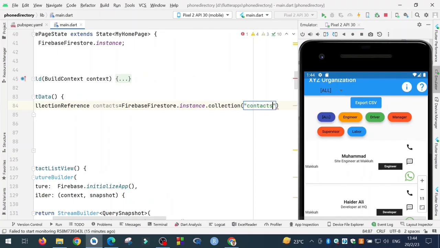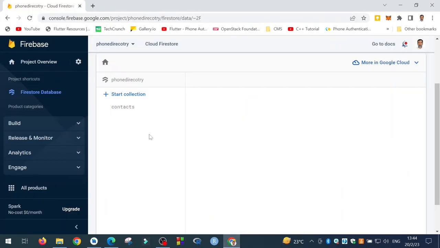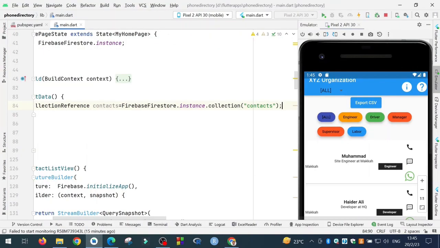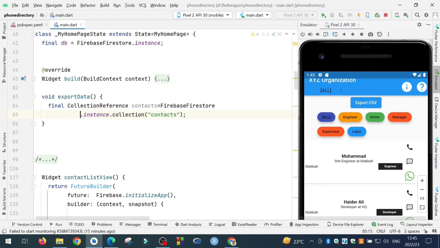Now note that this collection name is the name of the collection in the Firebase you want to add data to. So here is contacts, I will add to this collection, that's why I have written collection over here. You can make it on multiple lines to be more clear, like this.